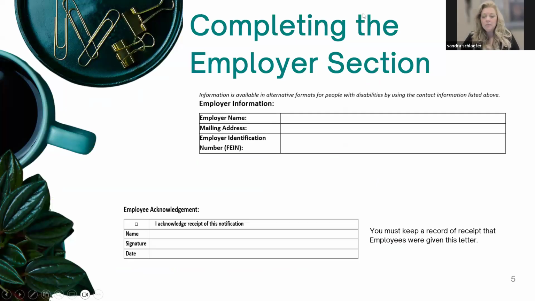And then page 5 is the employer section where you're going to put your employer name, the mailing address, and your tax ID number, and however you're going to collect acknowledgments. So if you have maybe a second page or a second copy of this, where they check here, put their name, date, and sign. Just remember this has to be all given to employees by December 1st. And you will have to record it in case you're ever audited. And this would also go forward for new hires as well.